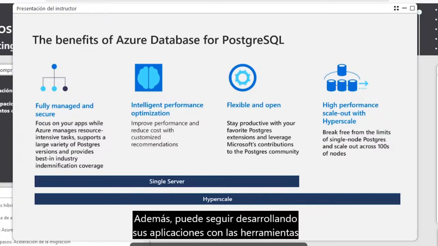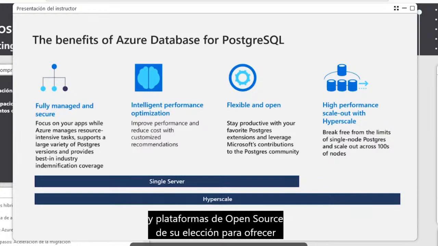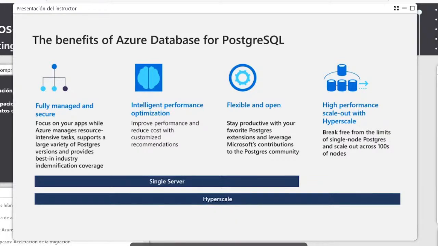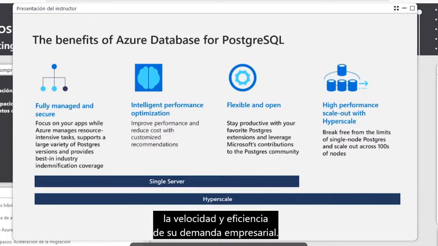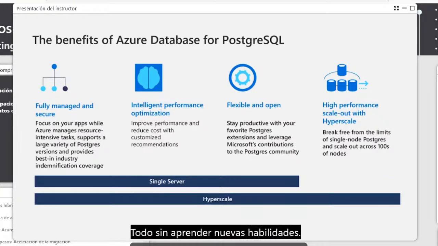In addition, you can continue to develop your applications with the open source tools and platforms of your choice to deliver with the speed and efficiency your business demands, all without having to learn new skills.